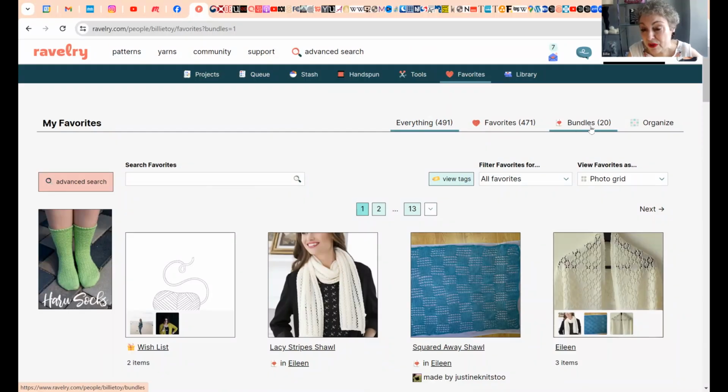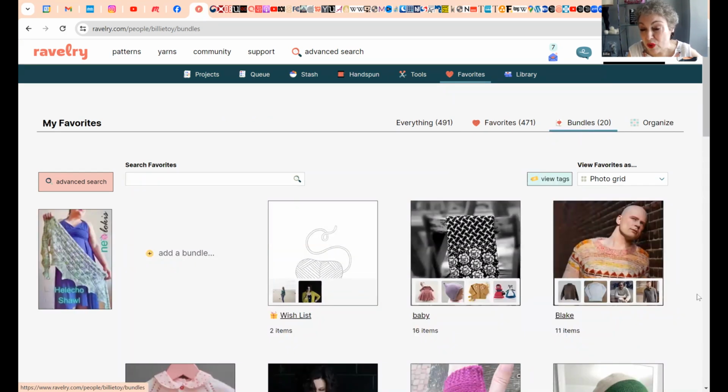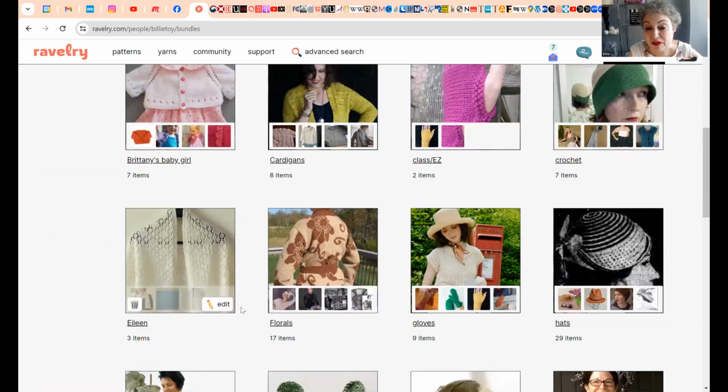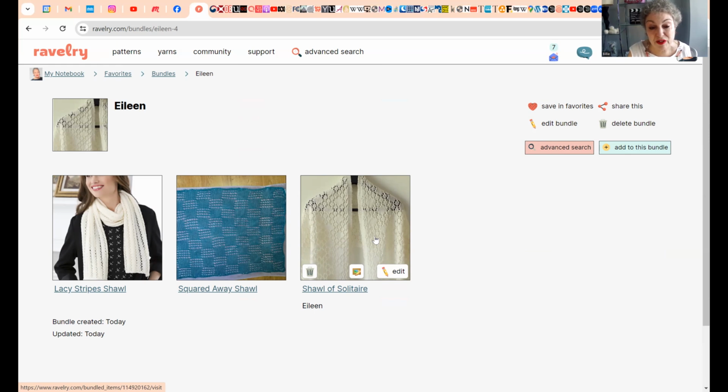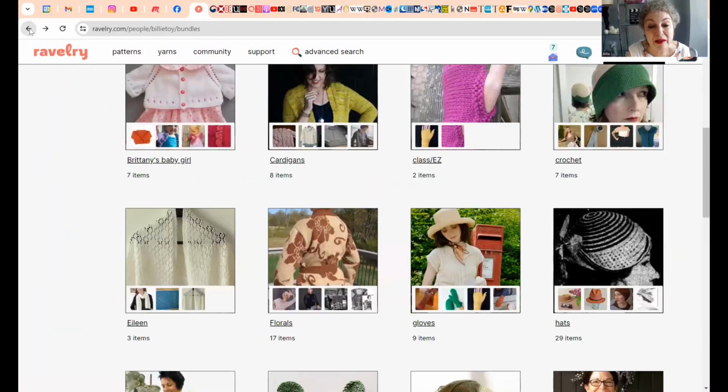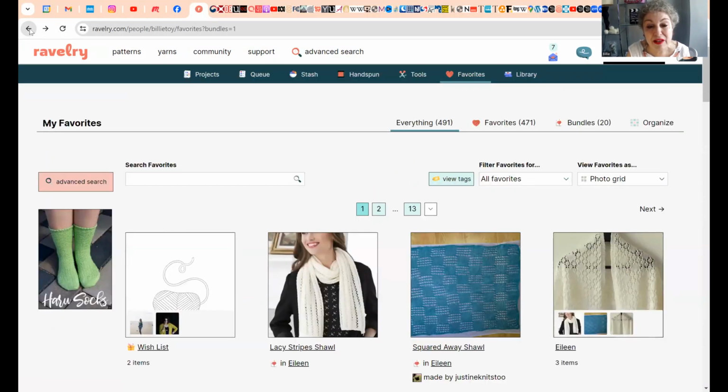I have 20 bundles right here. So if I click on this, it's going to display my 20 bundles. Let me search for the bundle that's Eileen. Here it is. If I click on that, these are the 3 things that I just saved to that folder. There's a way for me to share this if I want to send this to Eileen if she's on Ravelry, which I know she is. I just don't know her handle, but I could send this to her and then she'd see the things that I put aside for her. I'm going to arrow back to that main page again.